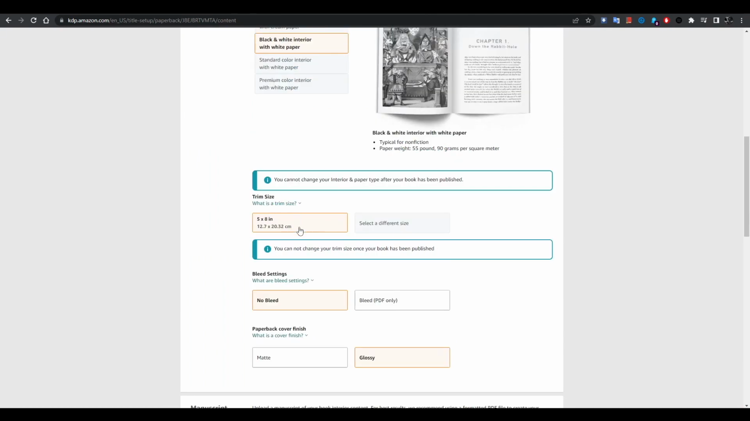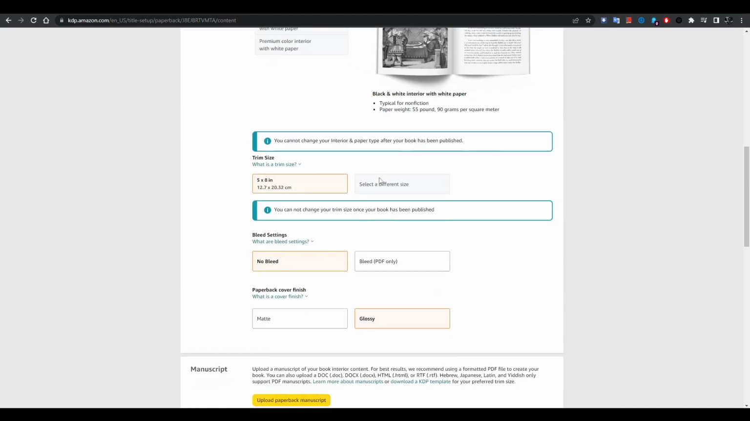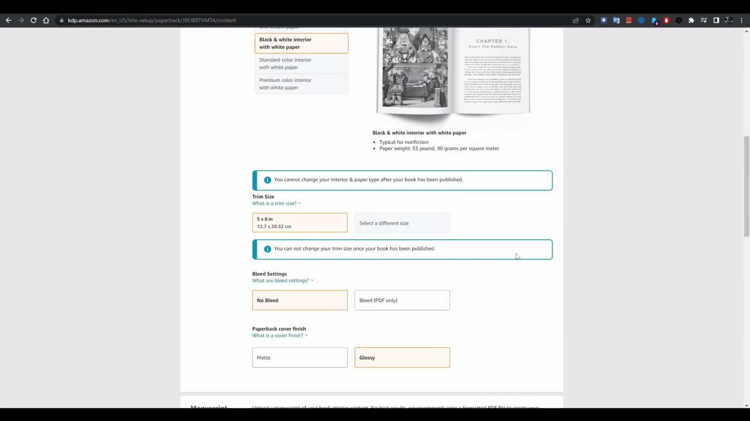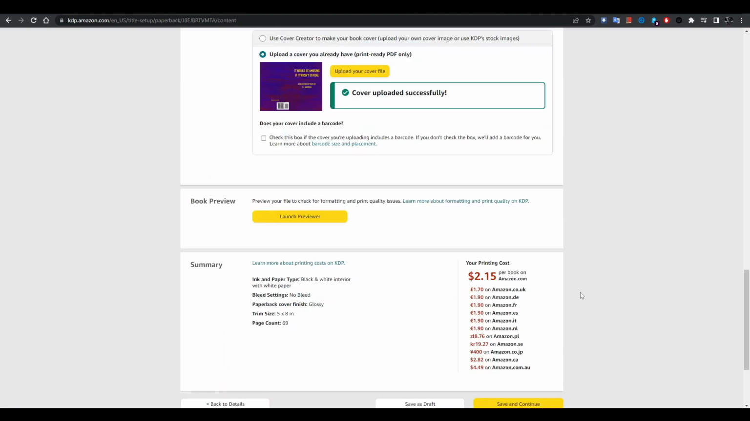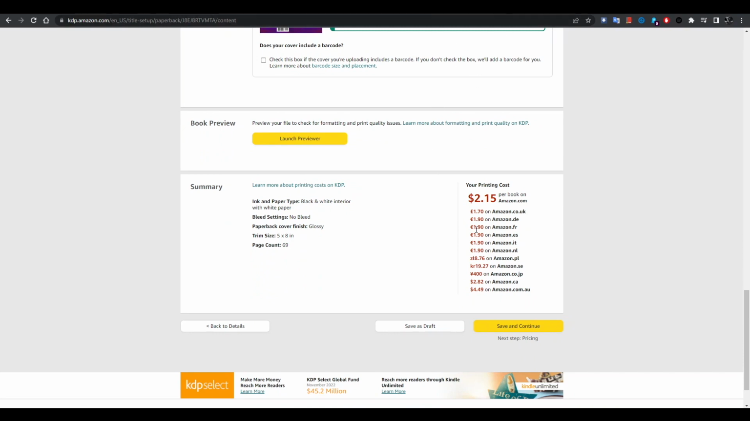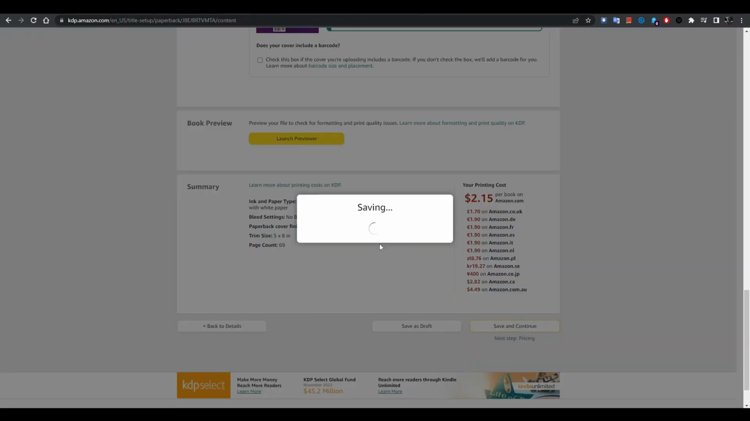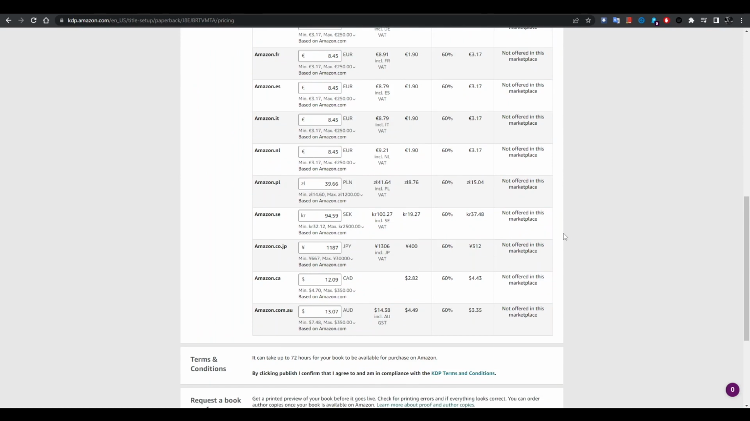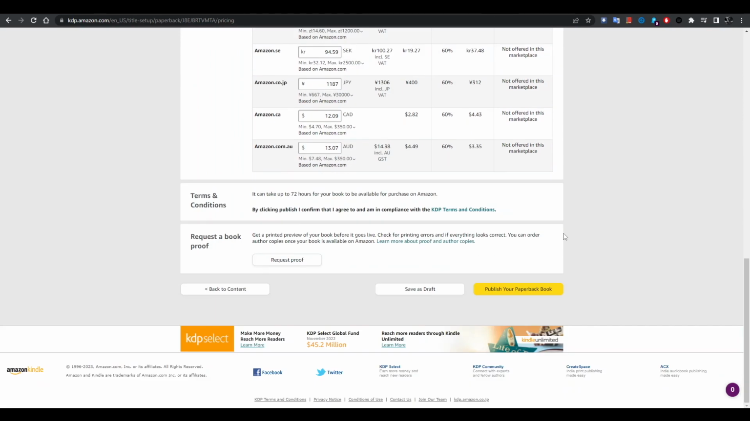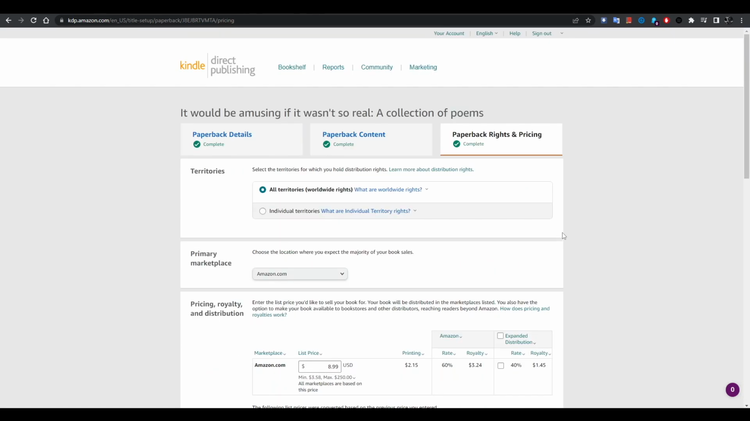You cannot change your trim size, for example, or the type of the insides of the book, right? But you can change matte or glossy finish. You still can change bleed or no bleed, and you can change the manuscript and book cover. So that's pretty good. And obviously, even after everything goes live, you can change the price. So if you want to adjust it at some point, if you think it's too much or too little, you can still change it. So that's also pretty great.